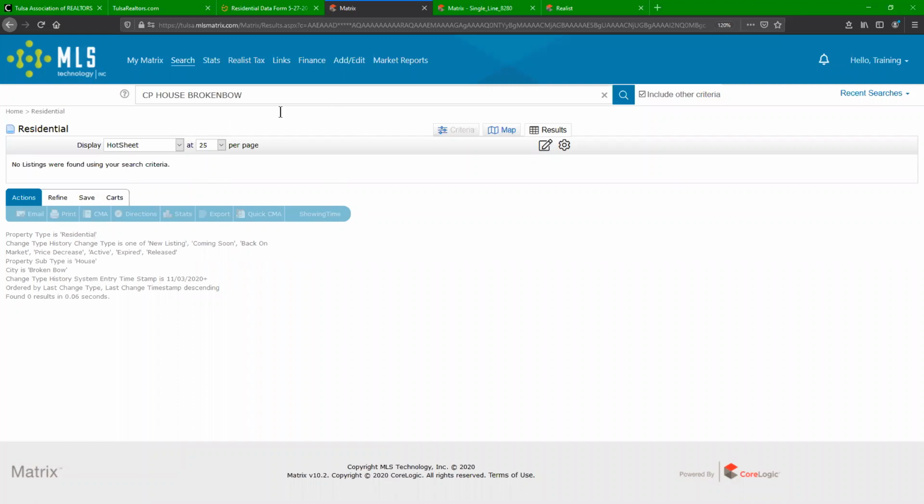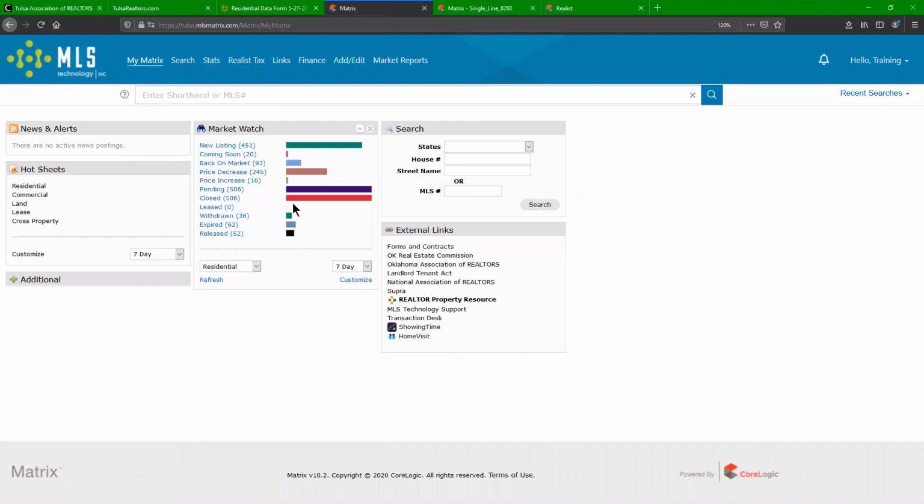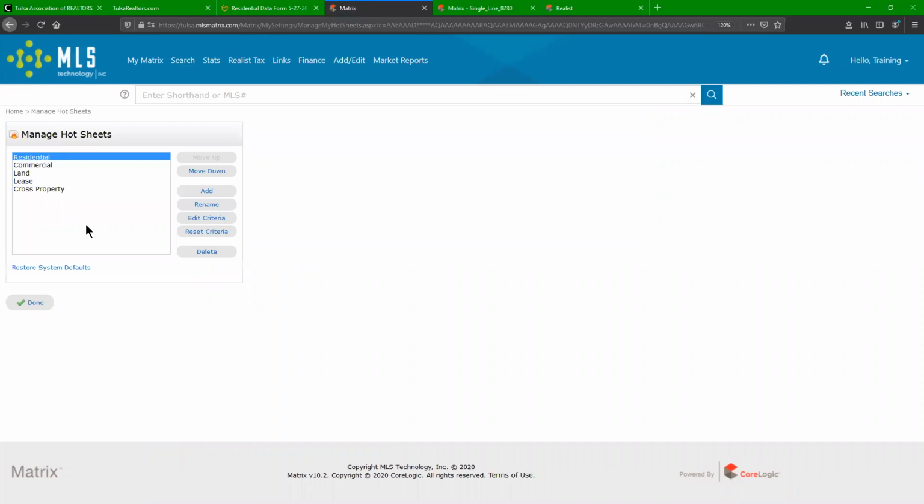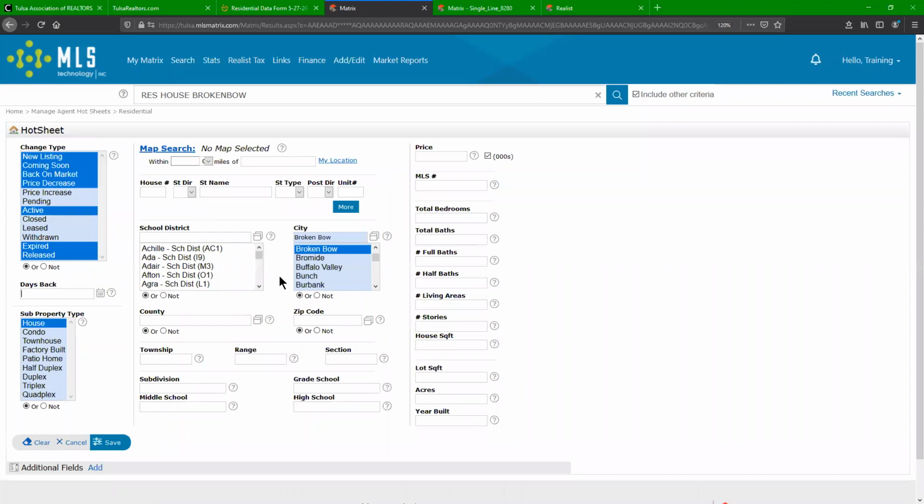So what that means is that whenever I hit my hot sheets, there were no refreshes to the Broken Bow area. So no new listings, no coming soons, anything like that. Let's try a different example. I'm going to go back to customize. I got my residential. Again, I click on edit criteria to get back to where I could see all the customization. Let's do one that's going to be a little bit more active.